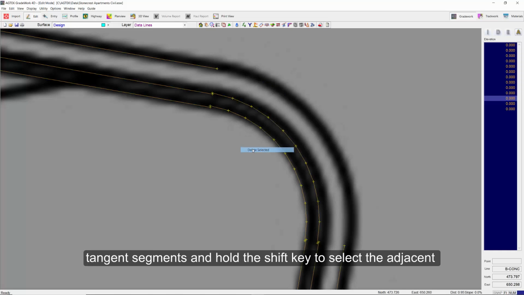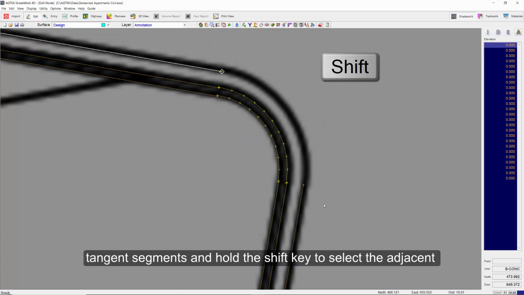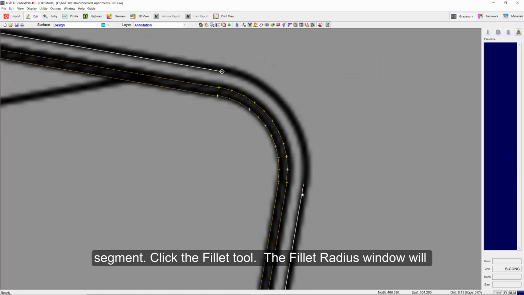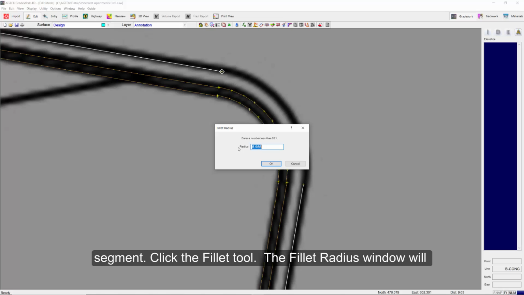Select one of the tangent segments and hold the Shift key to select the adjacent segment. Click the Fillet tool, and the fillet radius window will display. The recommended radius distance will be the default. Now you may change the distance, however it may produce undesired results.